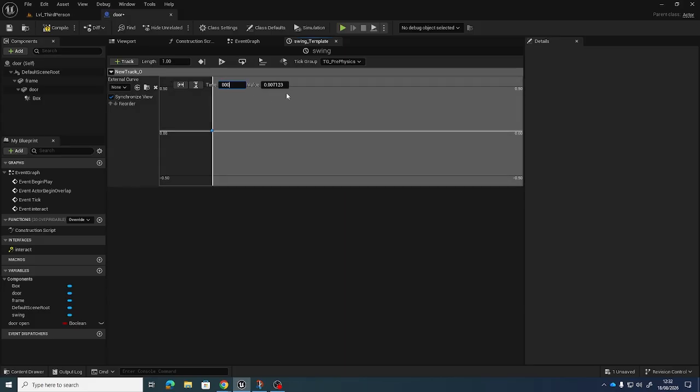So I'm putting it all in here. You don't have to, but I just find it easiest because it uses fewer nodes. So I'm setting the second point. At 1 second it will swing over to 90 degrees, and then it should reverse when it goes the other way.